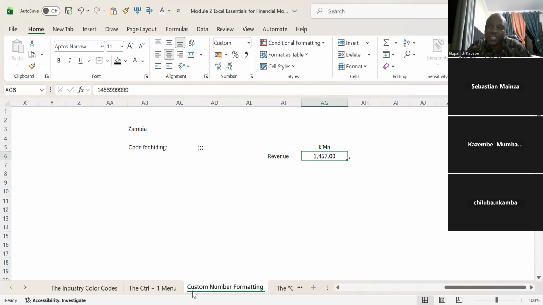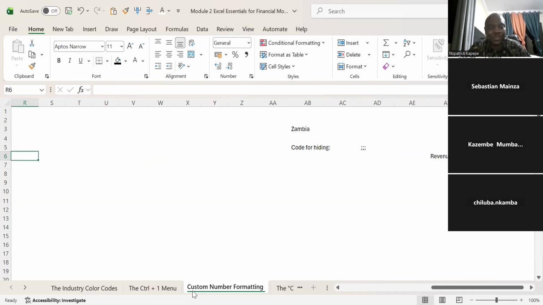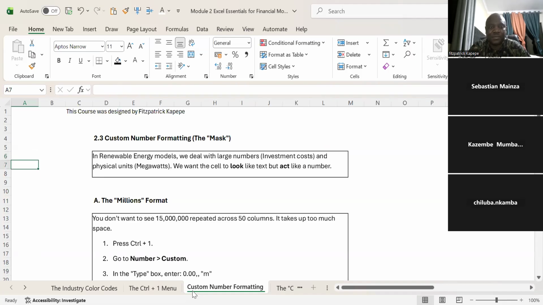So these are the codes. You have different types of codes, but these are the codes that I use when I'm trying to raise to 1,000 in my formatting under custom. I'll actually type 1 comma. If I'm raising to a million, I'll type 2 commas. So let's get back to the course content here.